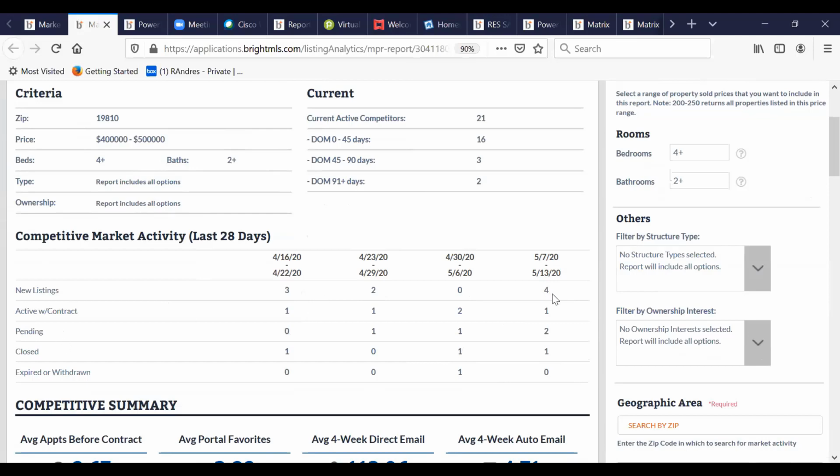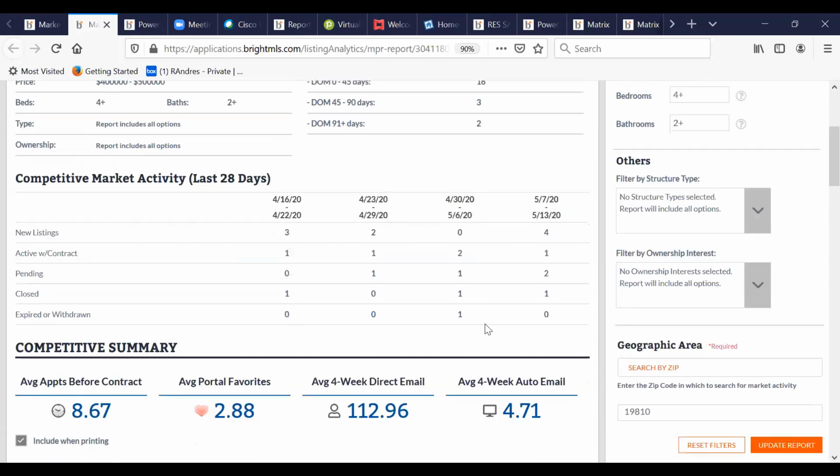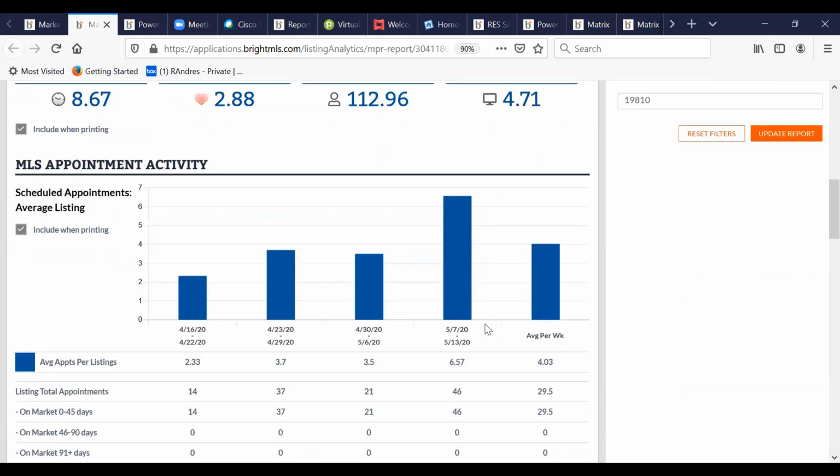closed. And you can see there's 4 new listings this week. 1 went active under contract, 2 went pending, 1 went closing, and you can see week by week activity. This is a really cool report. There's a lot in it. The next part of it will show you how many showings, scheduled appointments, average showings in this environment.